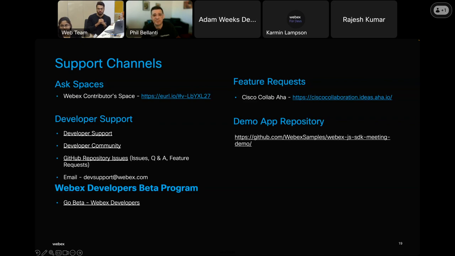Coming to the feature requests, if at all there are any features that you want on Webex, please do head out to Cisco Collab AHA and then post out your request. And if it gets enough momentum, who knows, your feature will be built. And then the demo app repository.